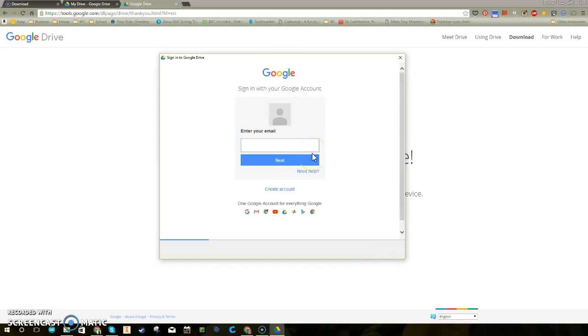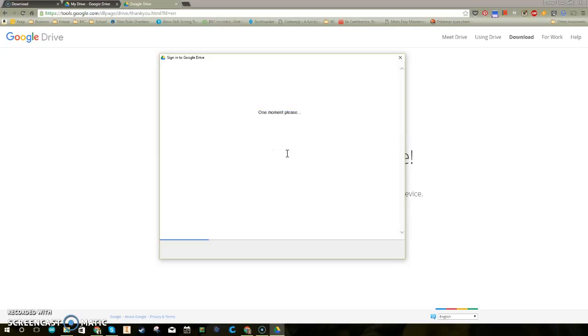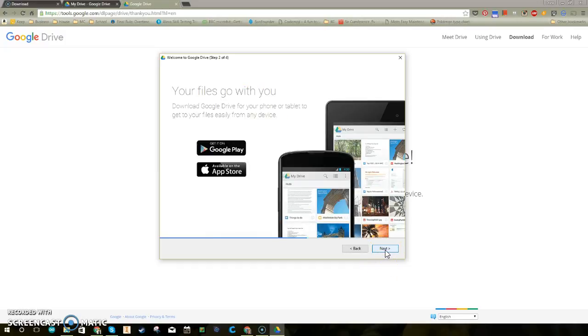It wants me to put in my email. I'm doing my home email because this is my home computer, and I just haven't gotten around to getting it installed yet. But you'll probably want to do your Waco email on your Waco computer. Okay, and it's talking about, all right, it's going to add a Google Drive folder, and that's where everything's going to go.